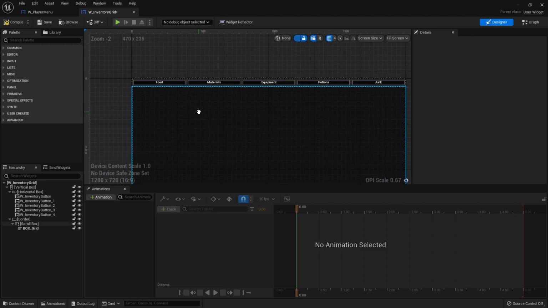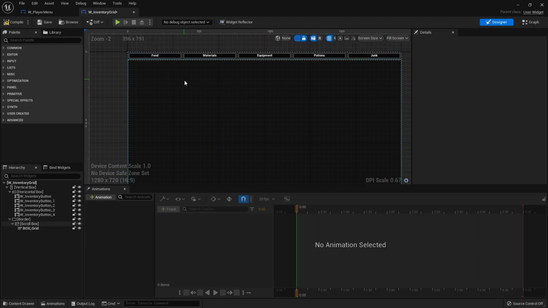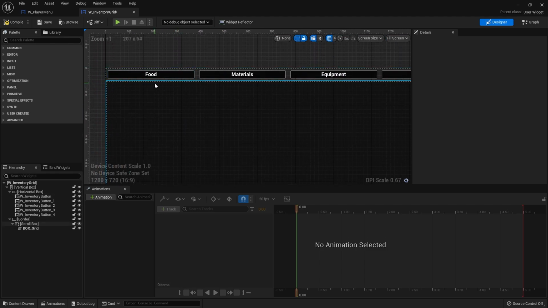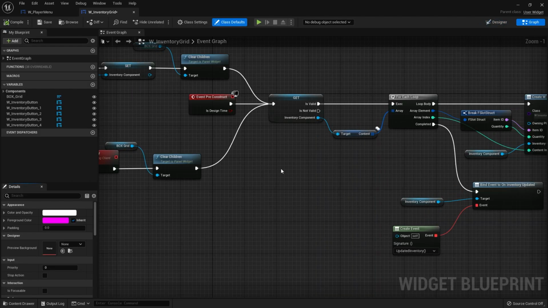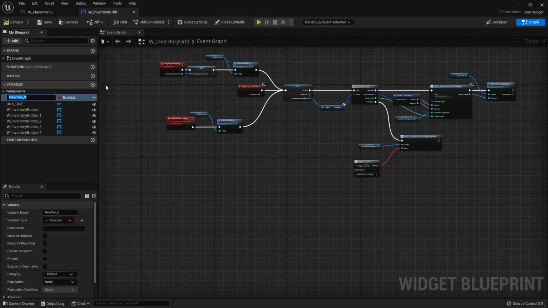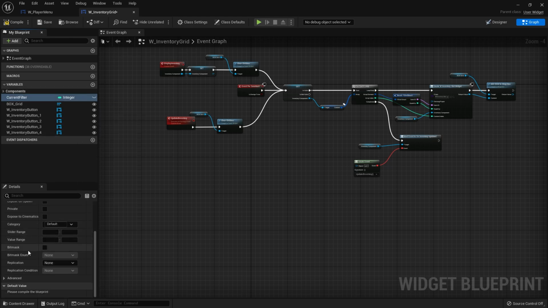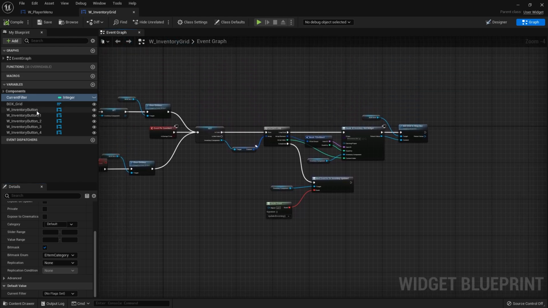Okay, brilliant. The inventory grid here needs to keep track of the bitmask flag that's been constructed at this moment in time. So if I go to the graph here, we're going to have a variable for current filter, which is going to be an integer. Again, go down and turn on the bitmask and bitmask enum to item category. Compile and save that.